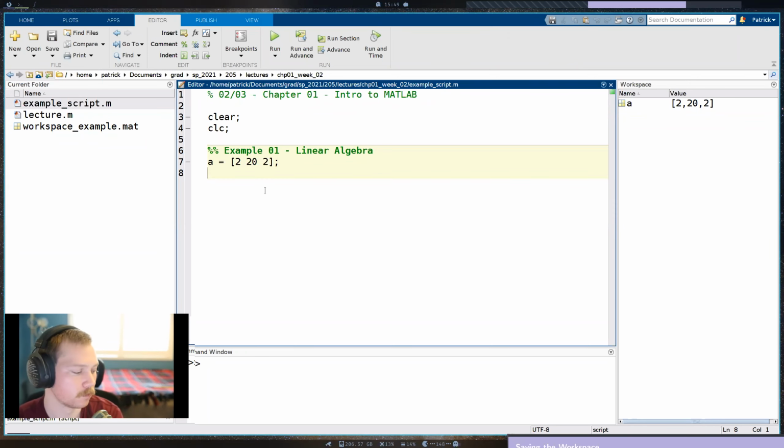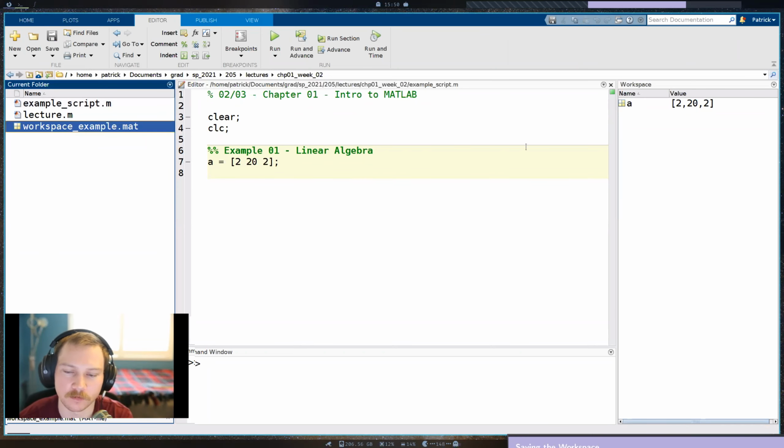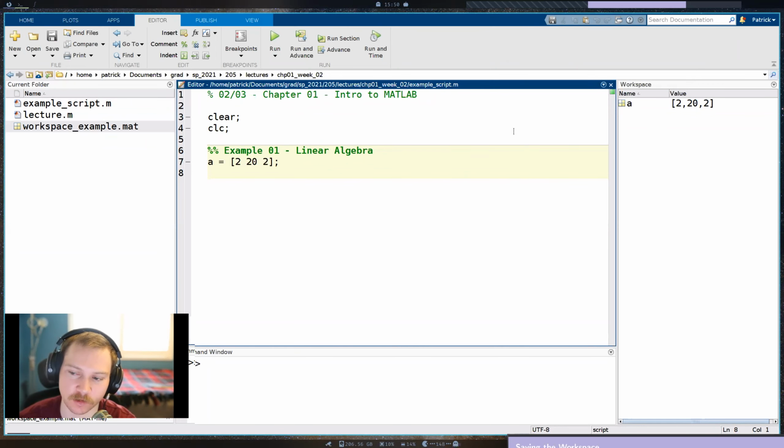Okay, I see. What's the workspace example you did again? Oh, here? On the left? I saved the workspace, so that was earlier on. Typically, I don't save the workspace because we're usually using a script file, which will generate stuff in the workspace for us.